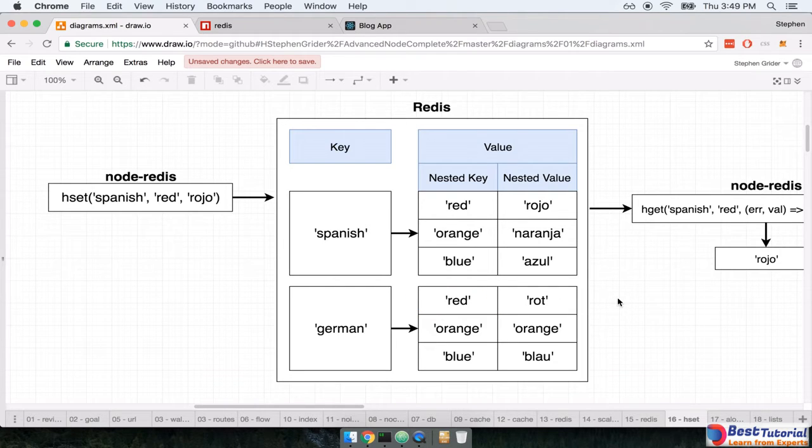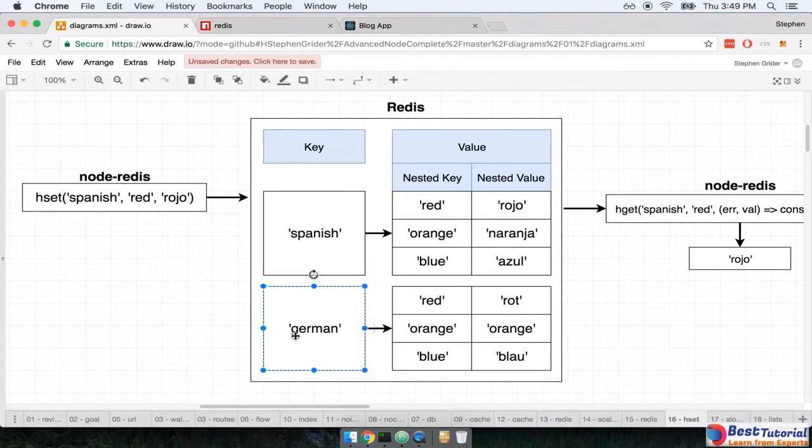So this next data structure that we're going to look at is a nested hash. You can think of this as being like a nested JavaScript object. So at the top level, we still have a set of keys. But this time around, their values are not simple strings. Instead, the value that corresponds to this key of Spanish right here is its own nested object, or nested hash as we refer to it.